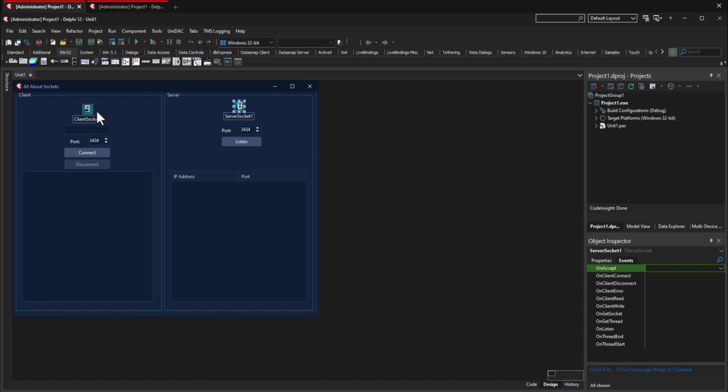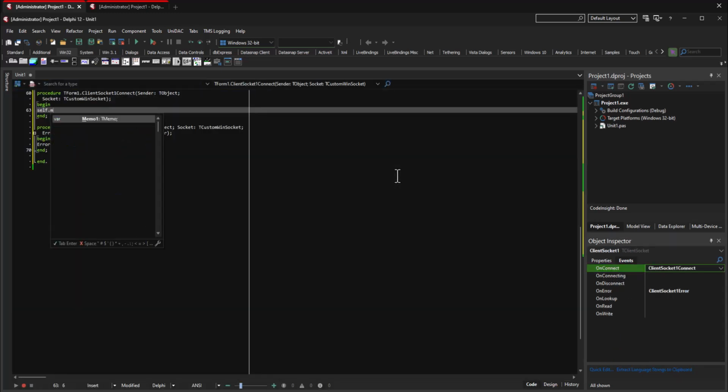So we can just leave this one. This one's fine. Whenever the client actually does connect, we want something to happen. We want it to tell the user, hey, you did make a successful connection to that server. So on connect, we'll put self.memo1.lines.add, and then we're going to put a message in there. We're going to say successfully connected to, and then we'll put socket.remote host, or remote address rather.